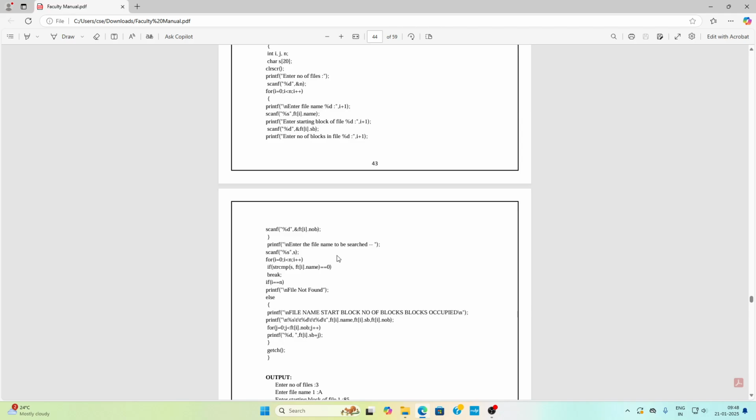Then we are searching the file. Among the n number of files we have to search for any one file, so we give which file we want to search, and that name will be given here. Then the scan process will be done, then looping will be done. If the condition is true, it will move to the next statement. Here printf: file name, start block, number of blocks occupied.